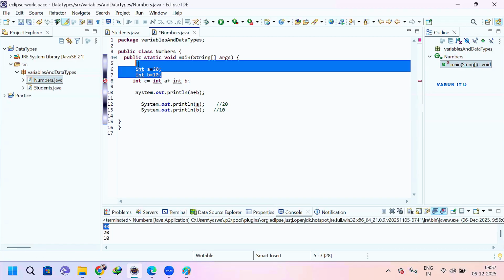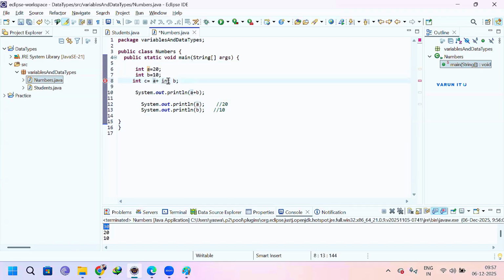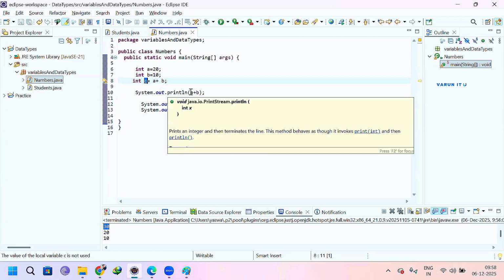Because we already declared C as a variable. Yes, we have already declared this. Already we have declared int A, int B. Now the result is 20 plus 10, how much? 30. Where will 30 be stored? In C. So now what do I have to print here?